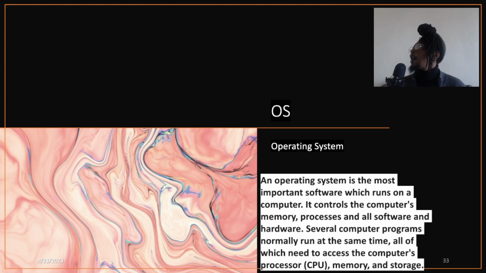OS, Operating System. An operating system is the most important software which runs on a computer. It controls the computer's memory, processes, and all software and hardware. Several computer programs normally run at the same time, all of which need access to the computer's processor, CPU, memory, and storage.